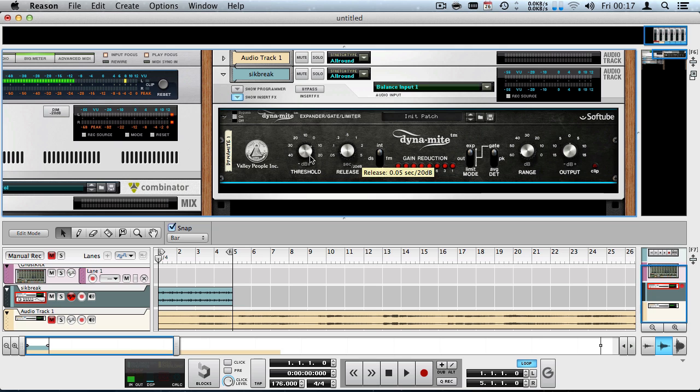Now, let's say we found this threshold where we can't hear the rest, but only the kick and snare. And now if I move the range knob up, we can bring in the original signal. This is the amount of gain reduction when the gate is not open. So this way, using the Dyna-mite, we can influence the balance of individual elements in this drum loop, which is actually quite an amazing feature, I'd say.